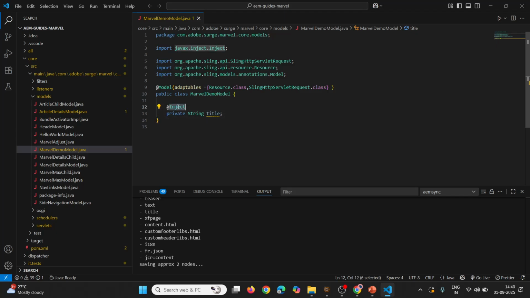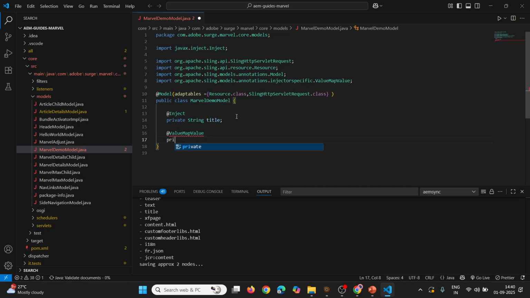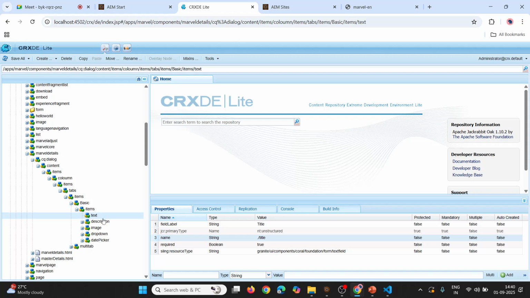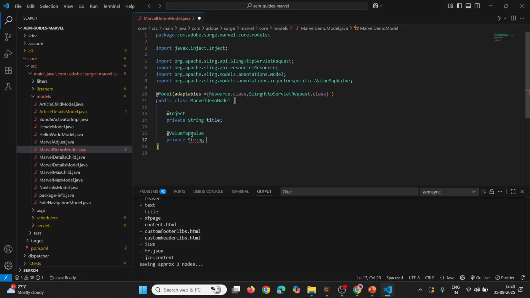So by using the @inject annotation, we can inject the data from the CRXDE node to your Java variable. This is one annotation that is available. And here we also have one more annotation, that is @ValueMapValue. With the help of this ValueMapValue annotation as well, we can inject the data from the CRXDE to the backend Java class. So what is the difference? We'll try to inject the description with this one. By using the @ValueMapValue annotation I'm injecting the description, and by using @inject I am injecting the title. The major difference between @inject and @ValueMapValue is the scope.